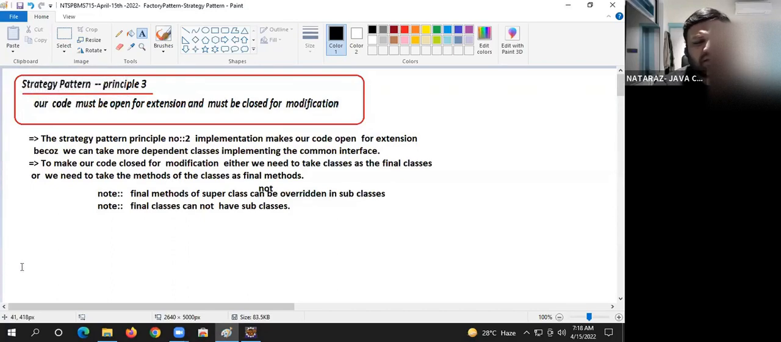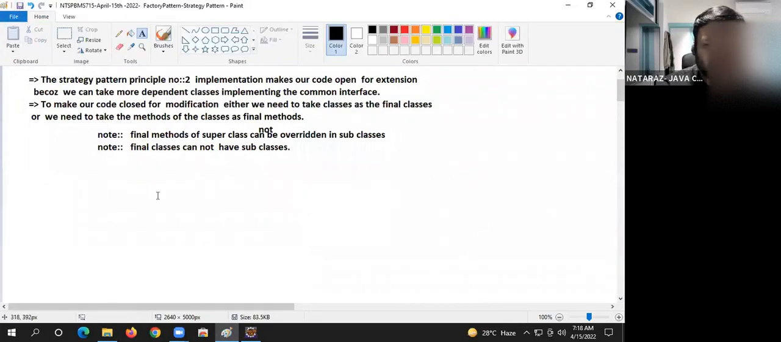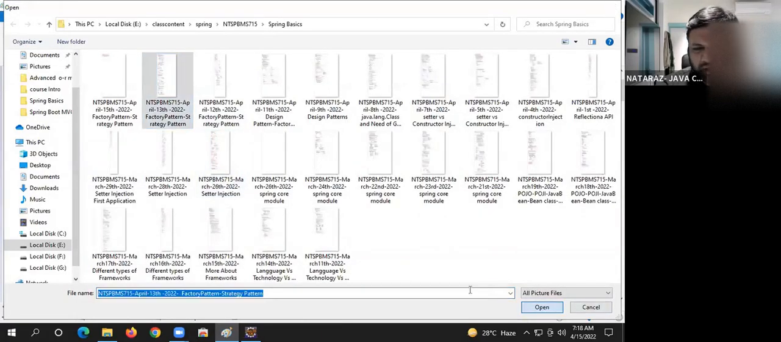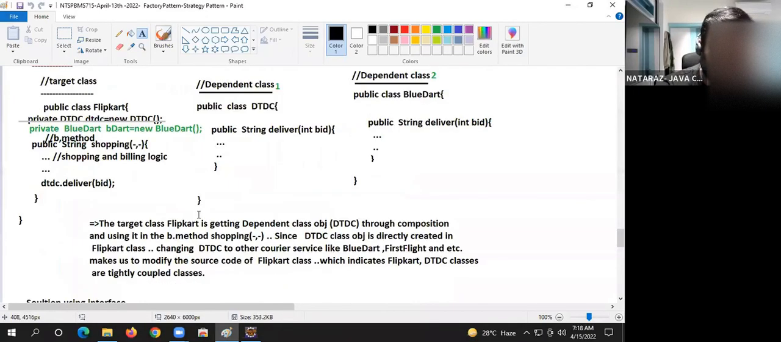So this is strategy pattern principle number 3, guys. Our code must be open for extension and must be closed for what? Modification, guys. Everyone getting my point? Okay, so having those improvisations, can we have the code? Go to the other day's class session. Right, let's bring the solution code. Where is our solution code?